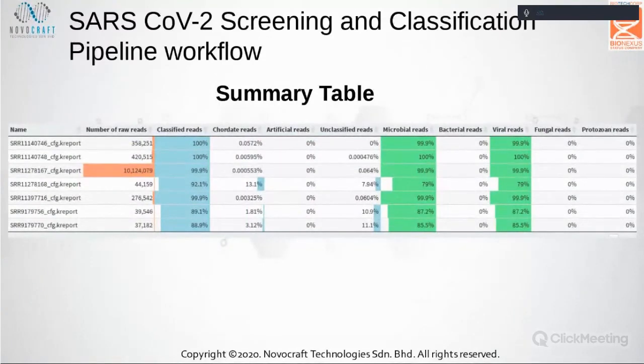Finally, we have the summary table. In this summary table, it will show an overall summary of the percentage abundance across the samples. The summary consists of the number of raw reads in the samples, classified reads, human reads, unclassified reads, microbial reads, and viral reads. Since our database does not contain any bacteria, fungi, or protozoa, we can't see any percentage in this summary.